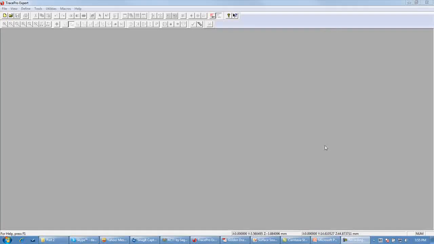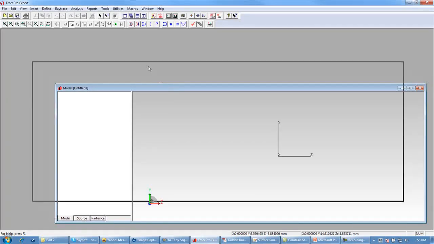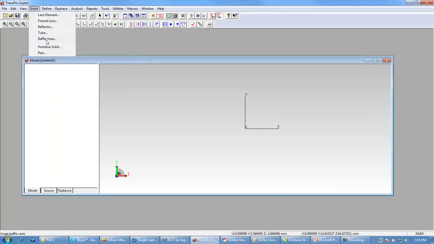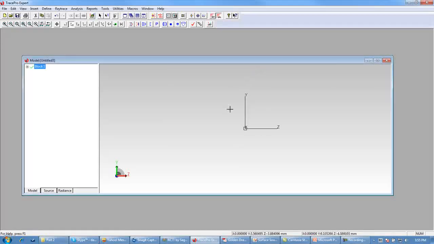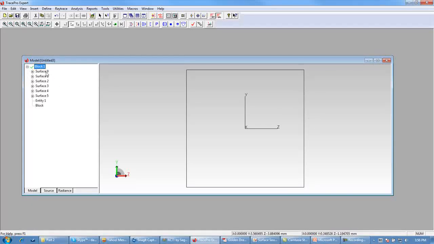Now let's apply our property to a surface in TracePro and check our results. We're going to open up a new model window, and we're going to insert a primitive solid. In this case, we're going to use a small block to represent our source. I'm going to apply the surface source property to this right-hand surface of this block. In this case, this is surface 0.